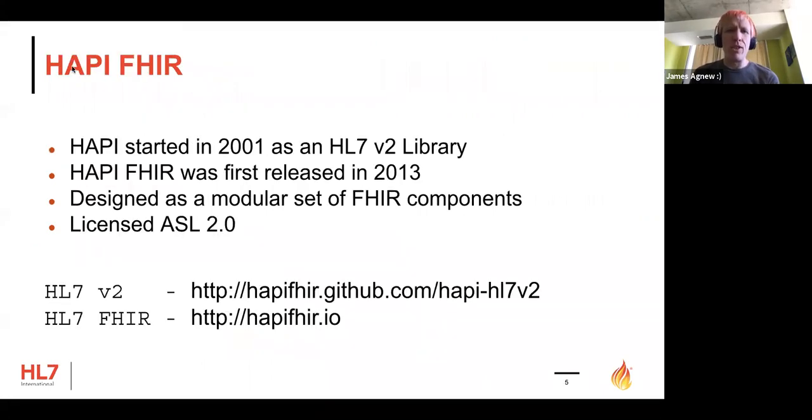So, oops, let me change slides. There we go. HAPI itself has been around since 2001. I joined the project maybe 2 years later, so I wasn't around at the very start of the HAPI project. But it was originally started as an HL7 version 2 library, and to this day we do maintain that V2 library.